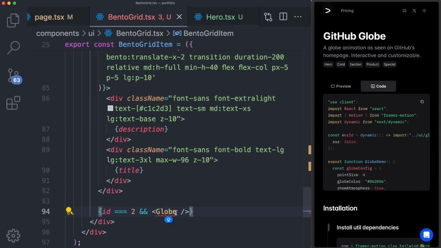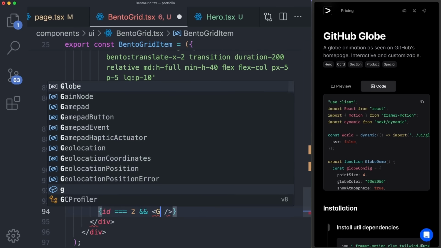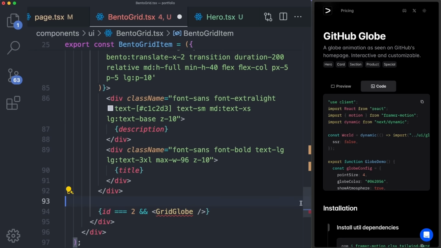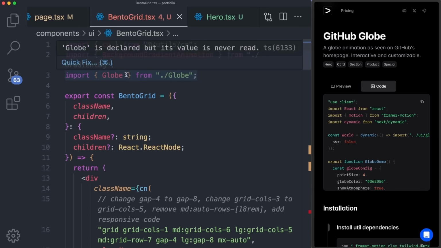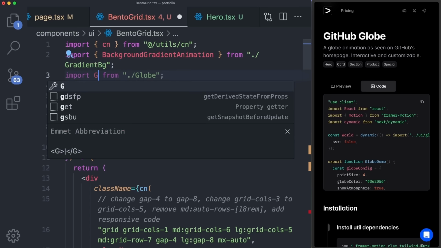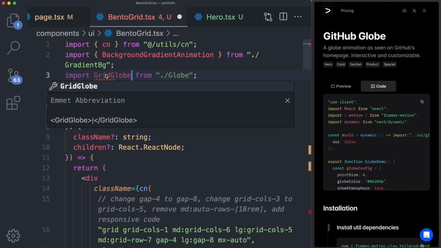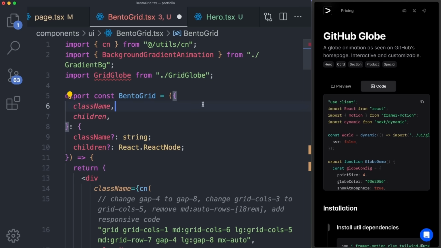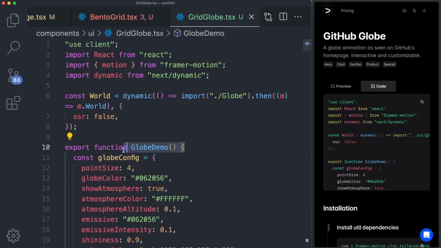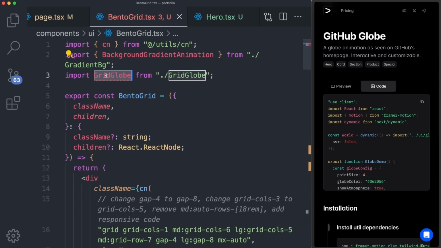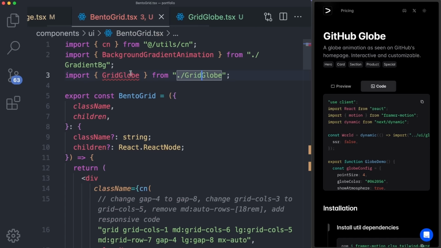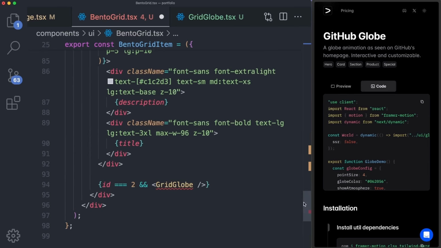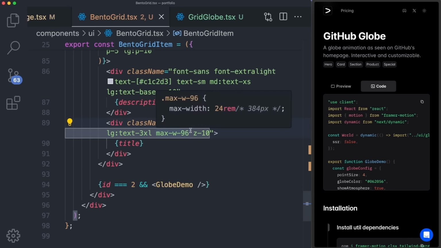So going back to our Bento Grid, we want to import the grid globe. Looks like it doesn't want to auto import it, but we know that it should look something like this. Import grid globe coming from ./grid globe. Oh, and looks like it's a named export. So here, instead of saying grid globe like default, we have to put it in curly braces, and we have to be specific. It's called globe demo. So we can call globe demo and use it right here.